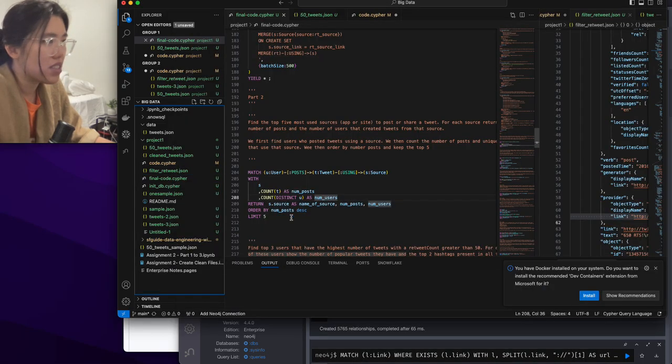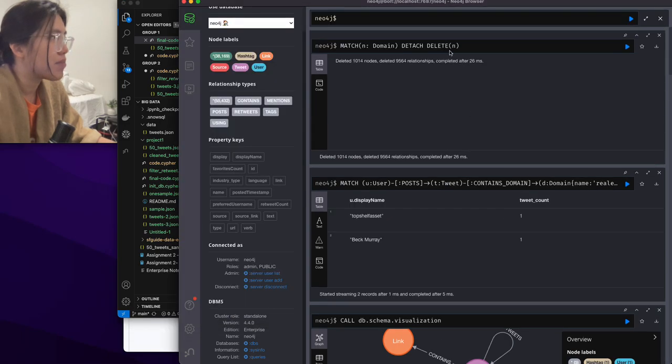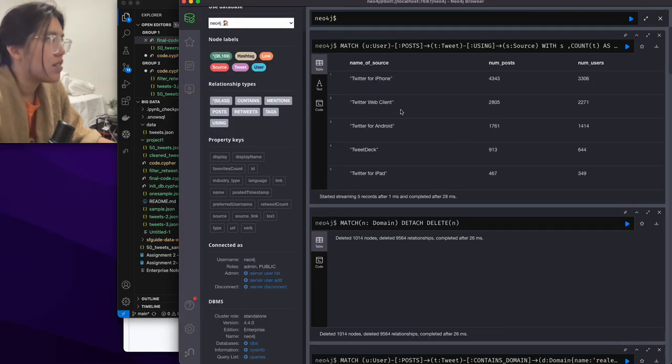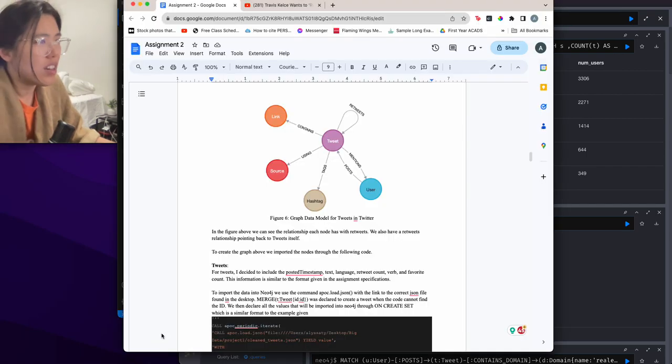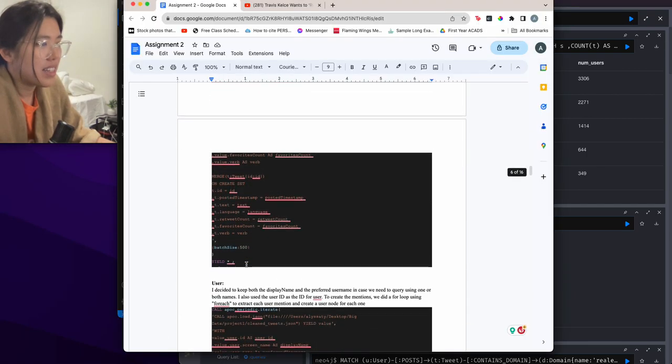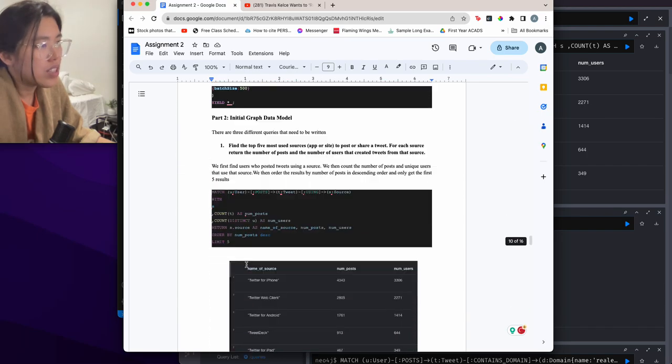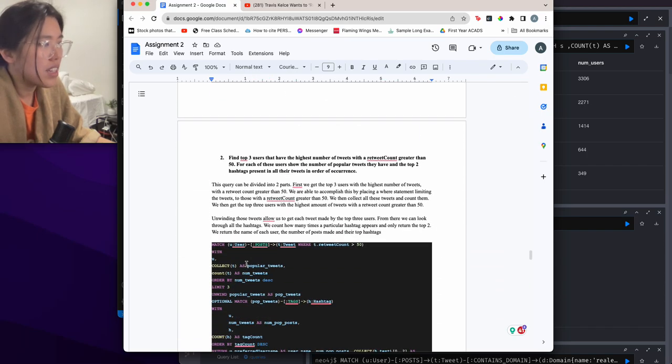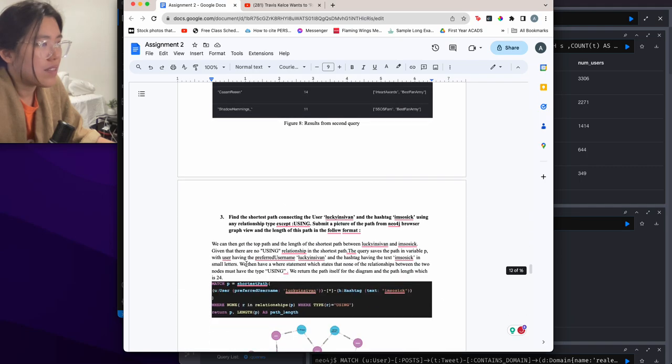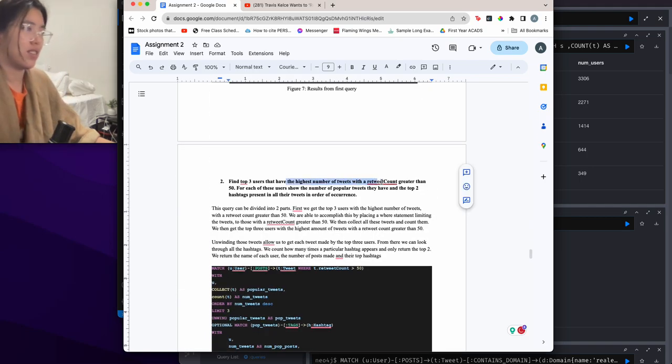Let me just copy and paste it over here. We get this result with iPhone, client, and Android being the number one, or the top rather. Next, we have the second question, which requires us to get the top 3 users that have the highest number of tweets with a retweet count greater than 50. For each of these users, show the number of popular tweets that they have.